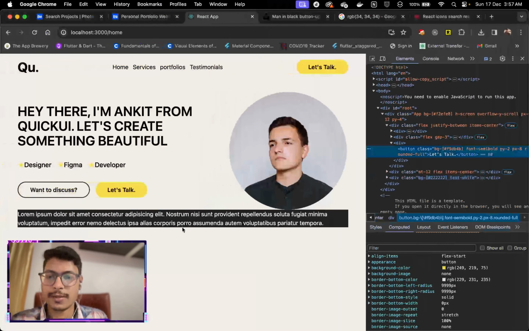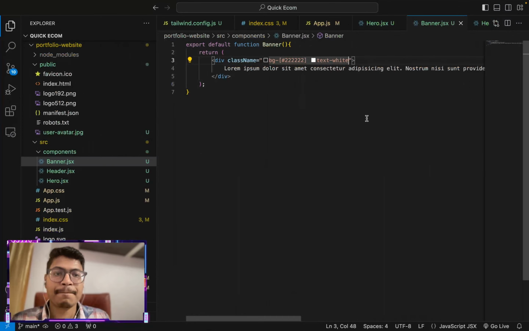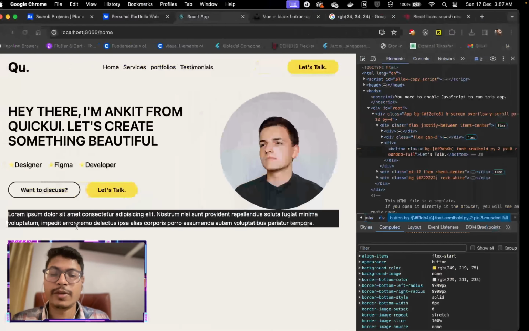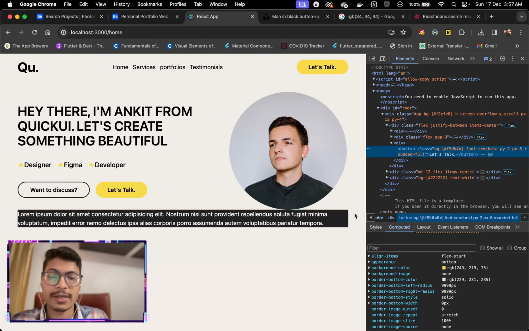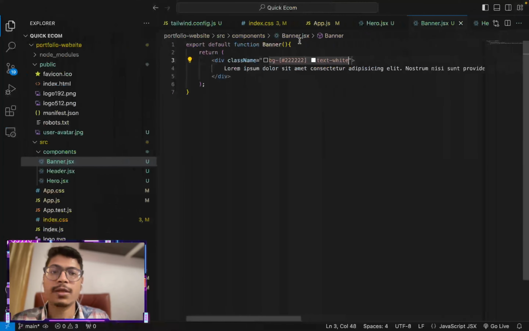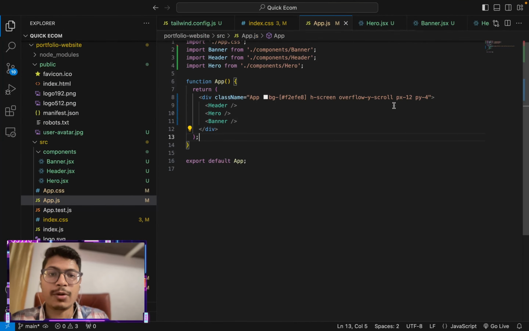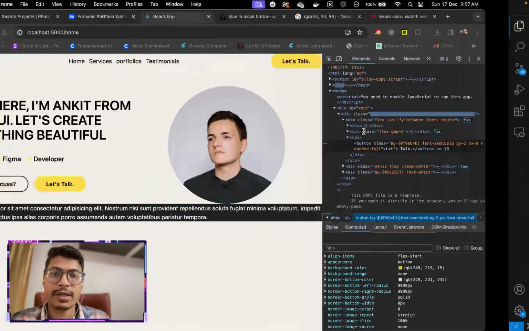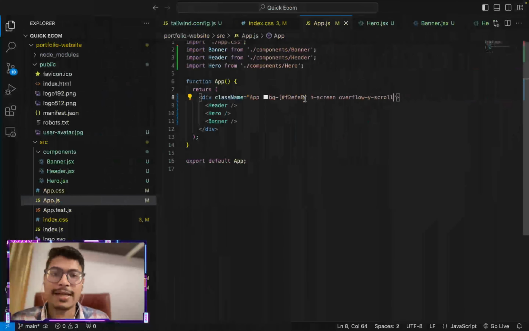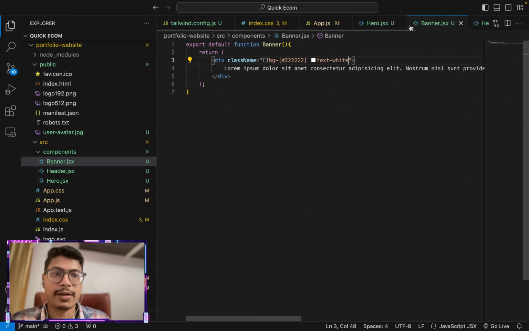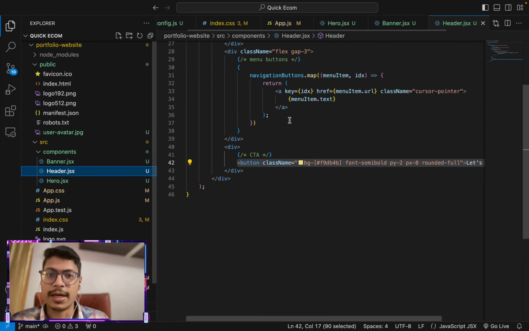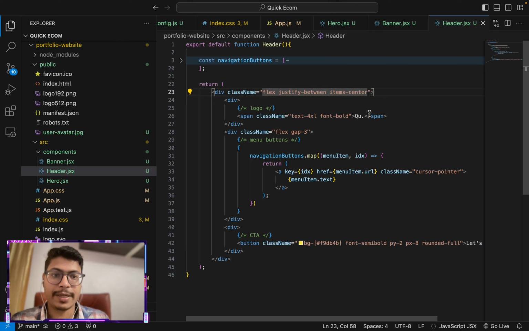Text white, fine. Here is the problem. You see, we have padding here also. So what we are going to do is, we'll come back to app.js and remove the padding from here, save it, and add it individually. For instance, inside the header, inside the parent, like the root div, we'll add it, save.